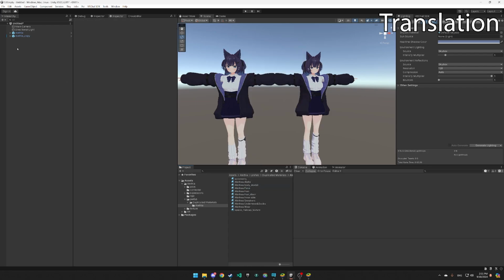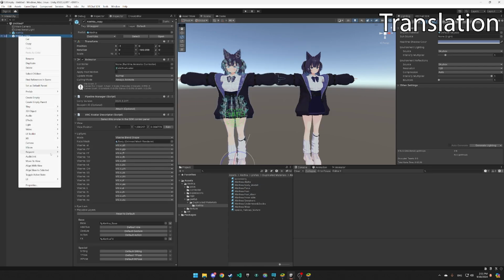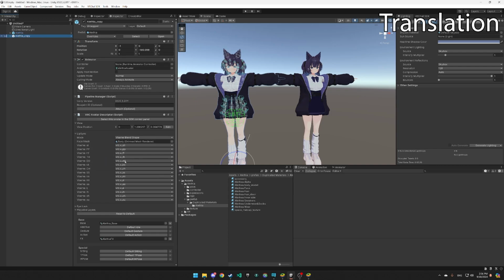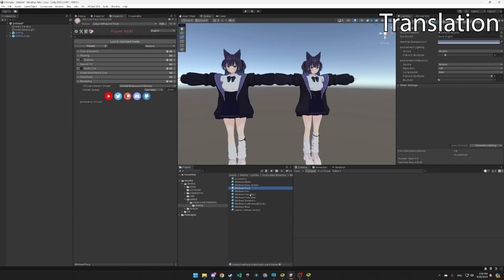If you have Poiyomi Pro in the project, you can also do that, but we don't presently. We want to do all these materials, so we're just going to right-click the avatar, go to Poiyomi, Materials, Translate to Poiyomi Tune. It's going to take a second, and there you go, it's done. You probably notice that nothing looks any different, and that's because the translation tool does a pretty heckin' good job. Translating them to look exactly the same is kind of boring, so let's show off some more tools.